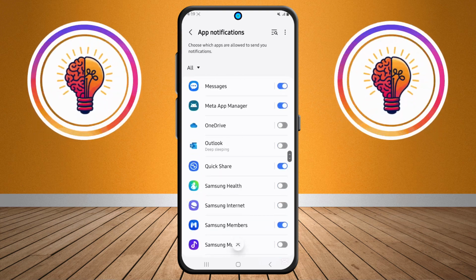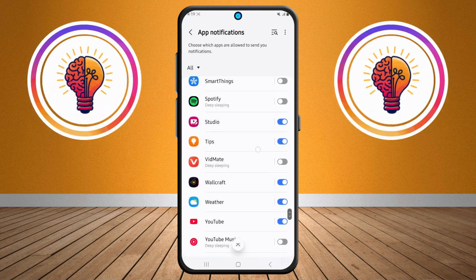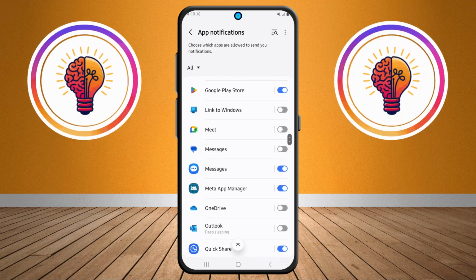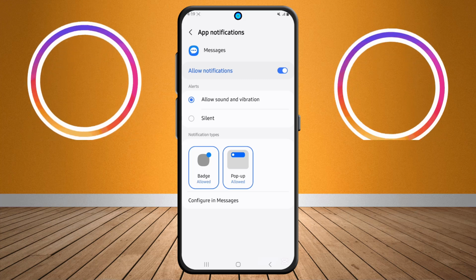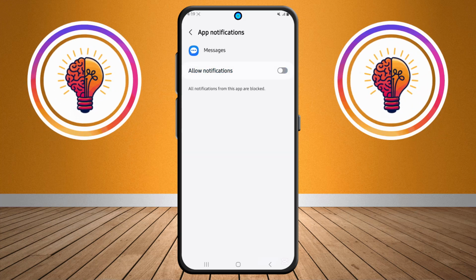Step 5. For the last and most important step, choose any app you want to disable notifications for. Tap on it, then toggle the notification switch off to stop receiving alerts from that app permanently.